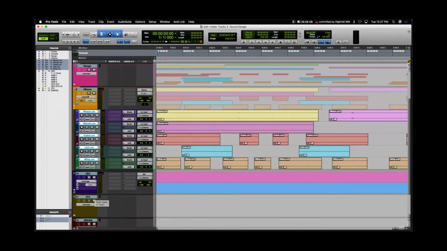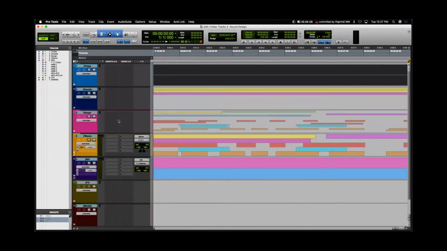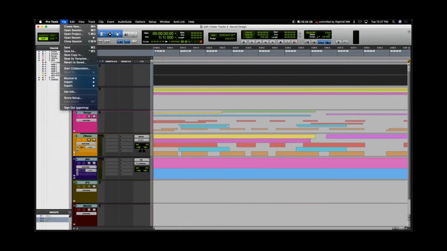So you can see that within one single session, you have all these different sections that you can easily go back and forth between when you're working on different parts of the project. Instead of having to save a bunch of different sessions and go in and out, everything now resides in one session, color-coded and easy to move between.